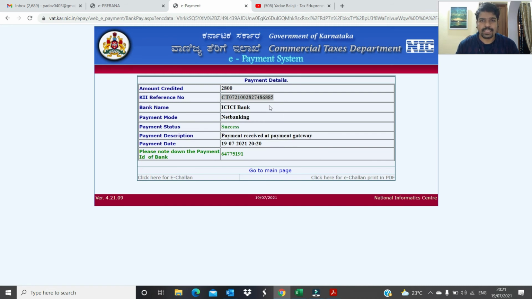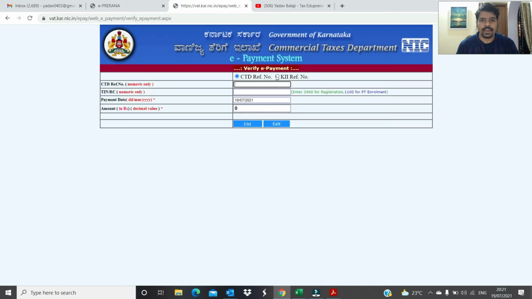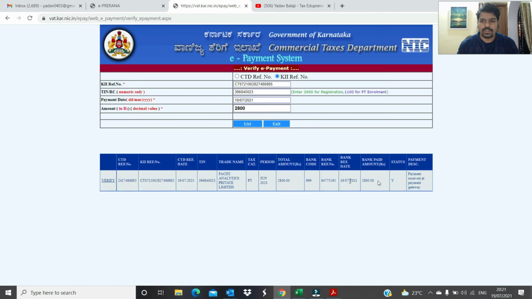Once the payment is successfully done, you can go back to your main page and verify e-payment. Before filing the PT return, you have to do e-verification also. Just click on that, and it will ask you two options, either a CTD number or this one. I have this number, my RC number, date, and the amount I paid. Just click on submit, and you can check that this is already verified. So verification is completed. This is the one step.